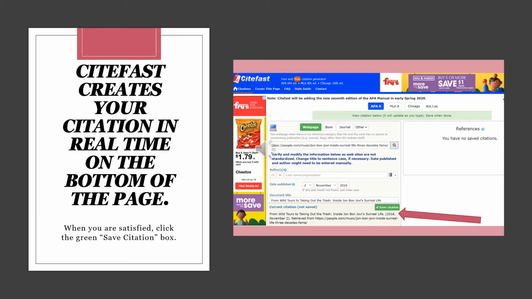And after we click save, actually as we type everything in and we make sure everything's good, Citefast is going to create our citation in real time on the very bottom of the page. And when you're satisfied with what this looks like, make sure that you click on the green button that says Save Citation.